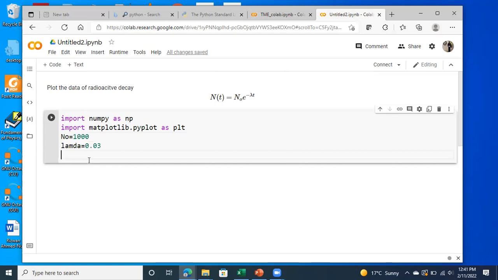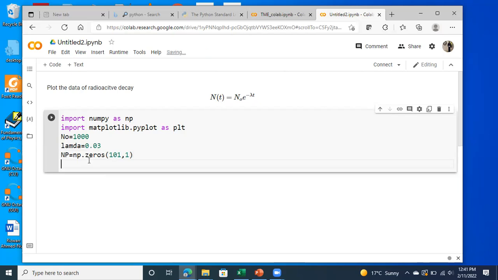Now the vector, I require 1000 values. So I define N values, or you can say this is the parent nuclide, NP, and it is a numpy array. And for 100 steps, I set this array numpy zeros 101 in one column, right? 101 rows and one column. These are all values set to 0, right? So initially all values will be created as 0.